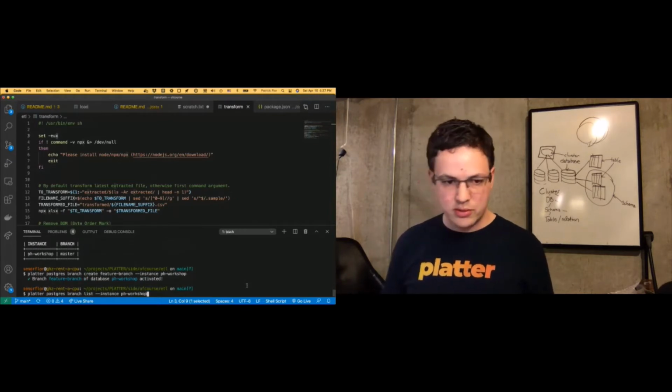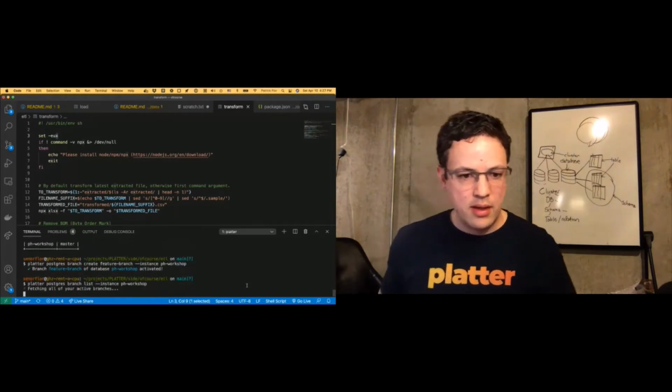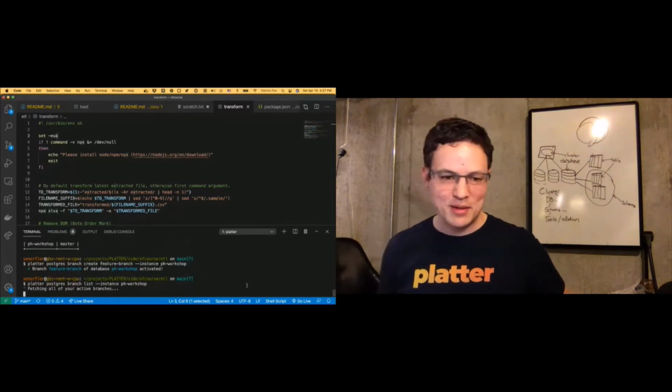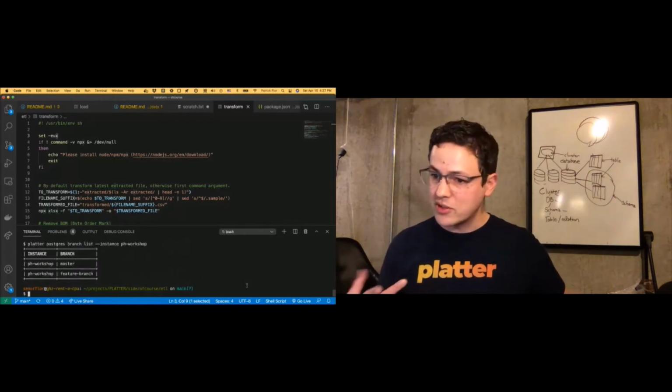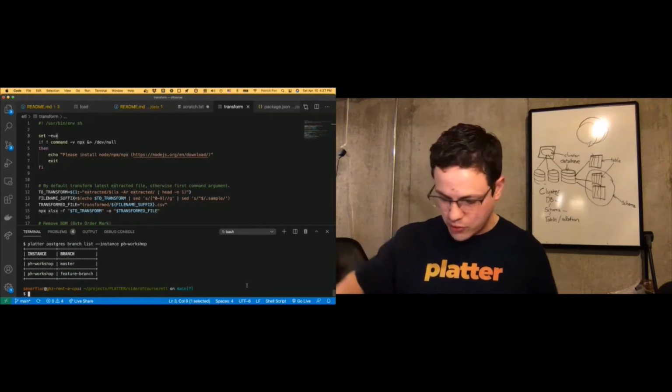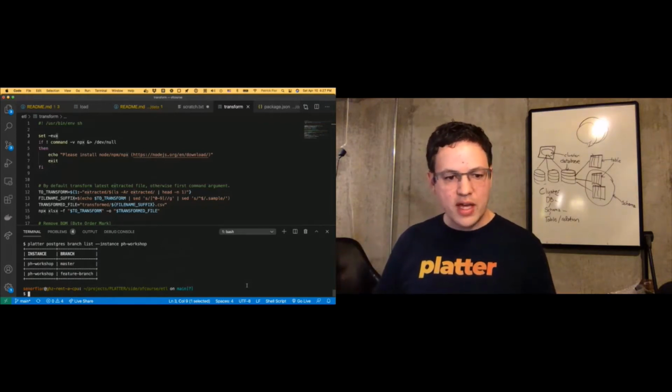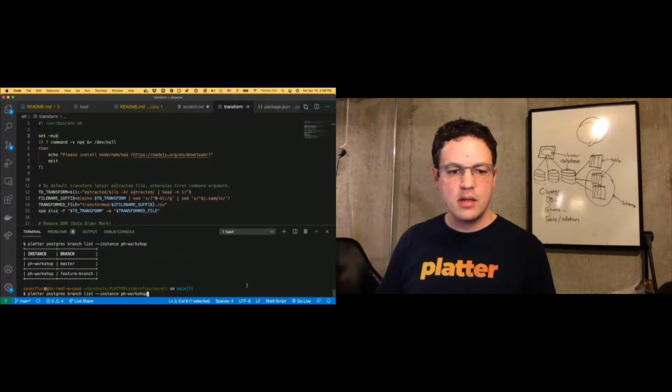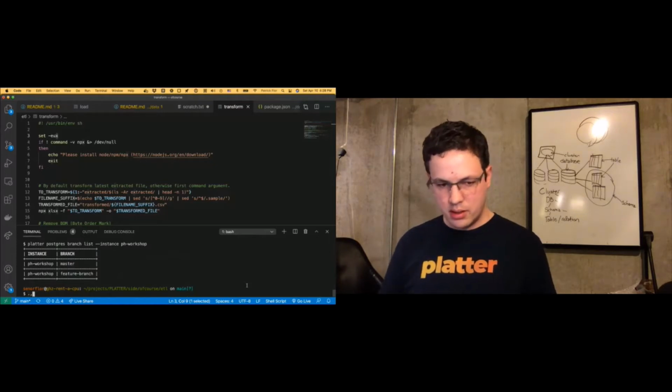Now your database has 2 branches. Each of these is a fully independent Postgres database with its own connection string. So all of that is to just bring us back to the fact that we want to load into this database, now that we've created it, our data set.